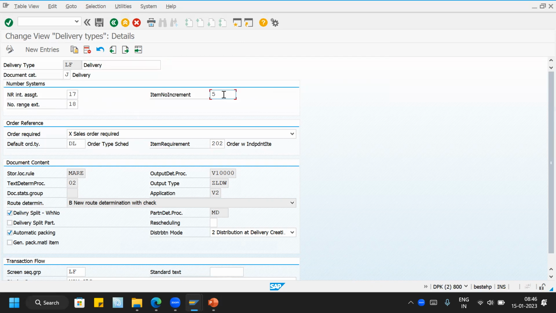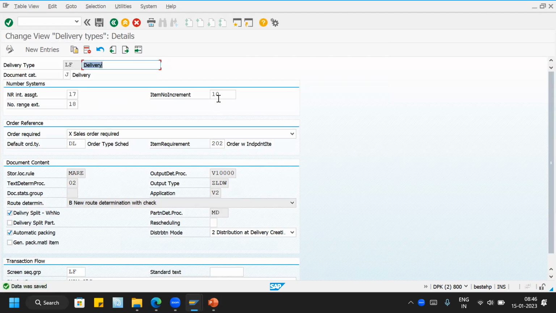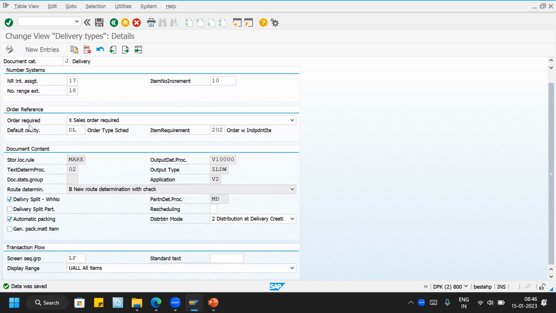Item number increment: if the business wants to see an increment of 5, then we can put it as 5. Or if you want to put it as 10, we can put it as 10. Then we can see the multiple line items with the 10, 20, 30, 40, 50 series. Next, after the number systems, order reference. Here, please remember, order required: yes. For the standard delivery to be created, it requires a sales order.